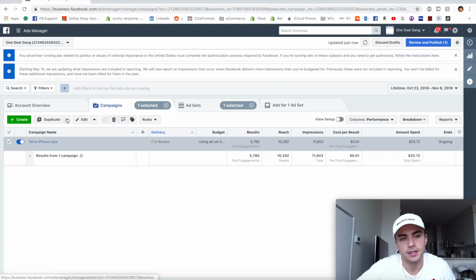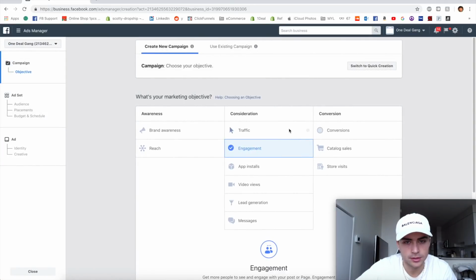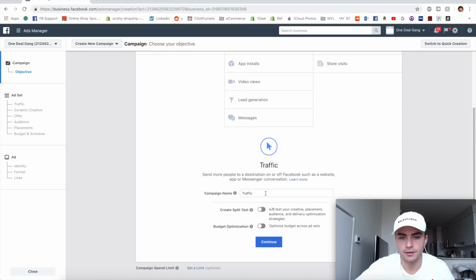Alright, so the next thing I would definitely do is come to campaign, click create. So now that we've had 137 people on the site, we can go ahead and do traffic. This one's going to be called Tetris Traffic.